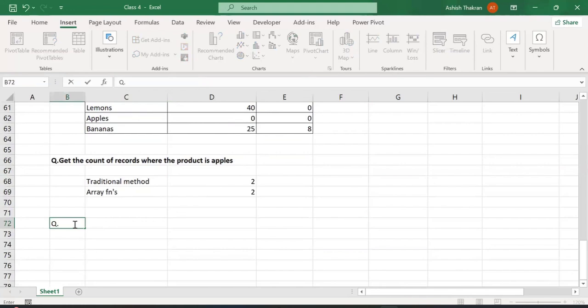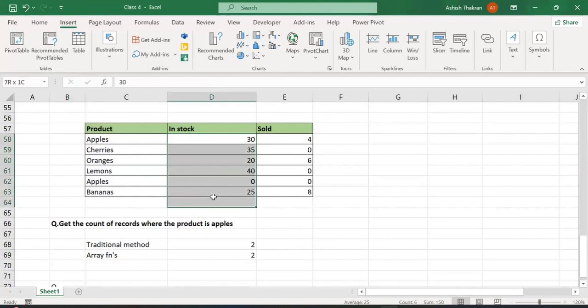Could you please explain in layman's terms what we call an array? Array is what? This selection. Any selection. Yes, the range basically which you are taking up, whether it is horizontal or vertical. That's an array.